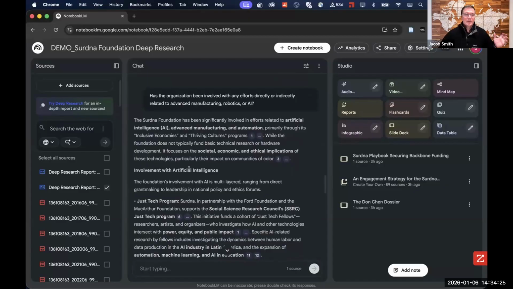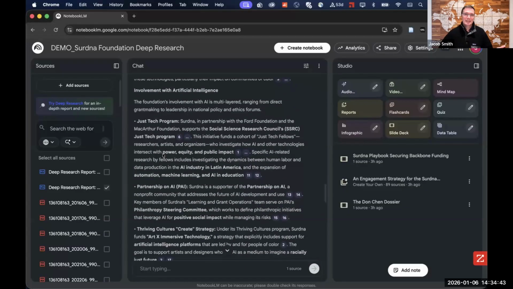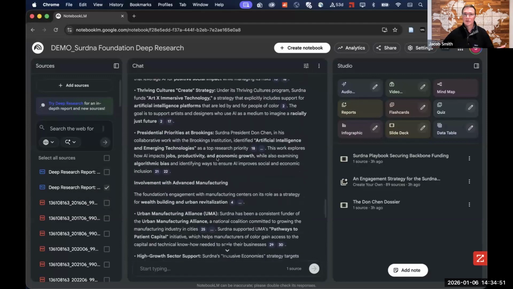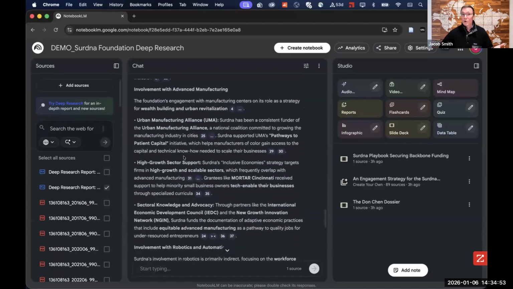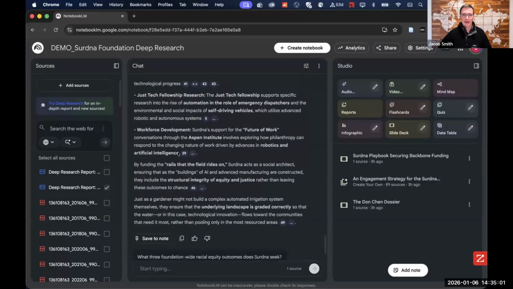And some of these organizations, I think in this case, this organization is not really specifically focused on funding some of these advanced manufacturing, robotics, or AI related efforts. But you can ask, have they been directly or indirectly involved with that? And it will search through, in this case, I think there's almost 90 sources in this list that have been pulled in from the deep research reports to give you an overview of who they have funded that is doing something related to that. That can give you some idea of what that strategy might look like.